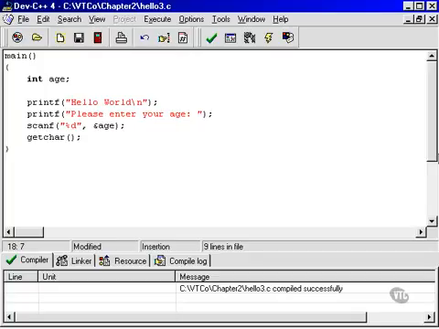I don't like just asking you to memorize things, but please just memorize that when you use scanf, you put an ampersand before the variable name. And when you use printf, you don't. This will become clear in a later chapter. You'll fully understand why. But for the moment, please just memorize it.